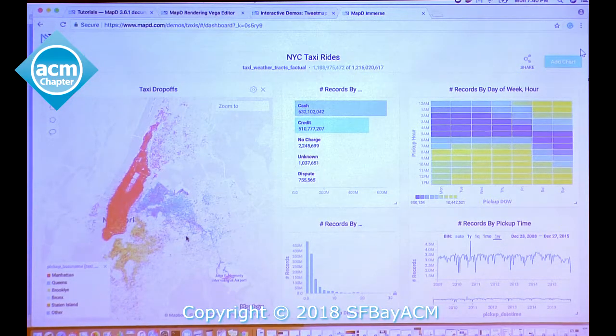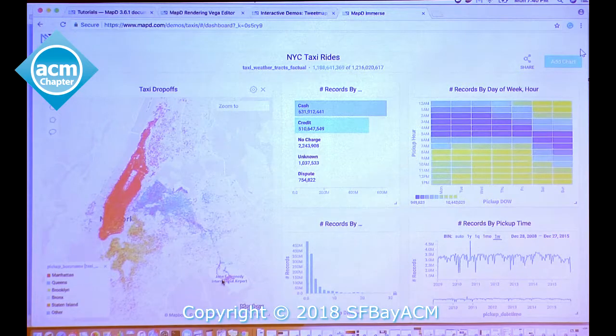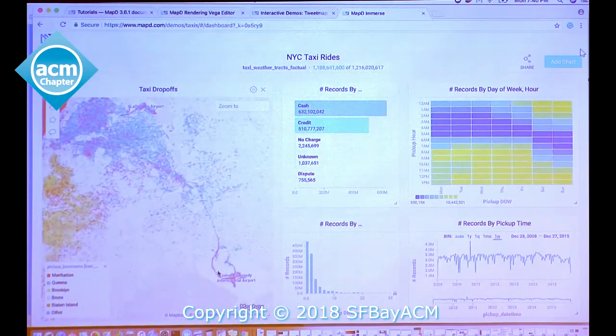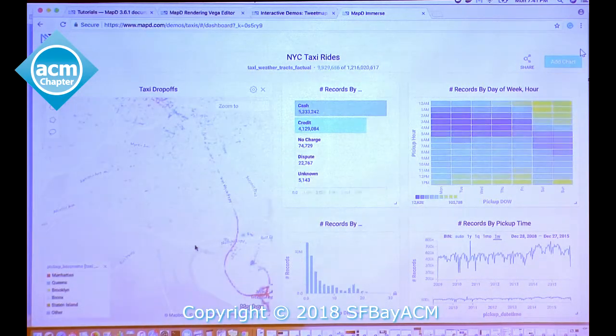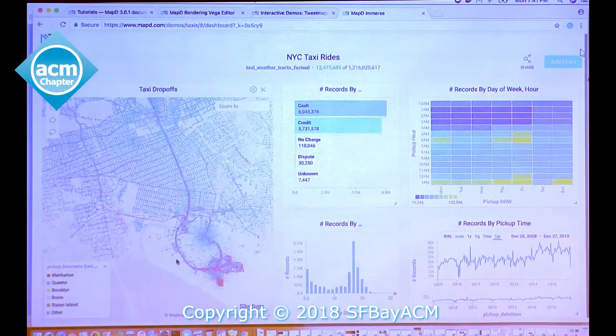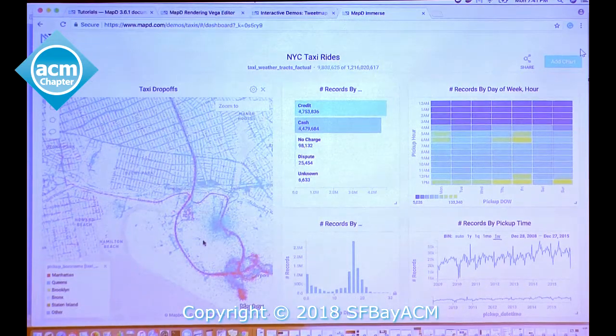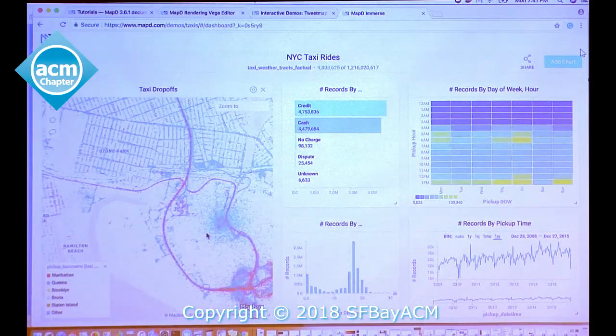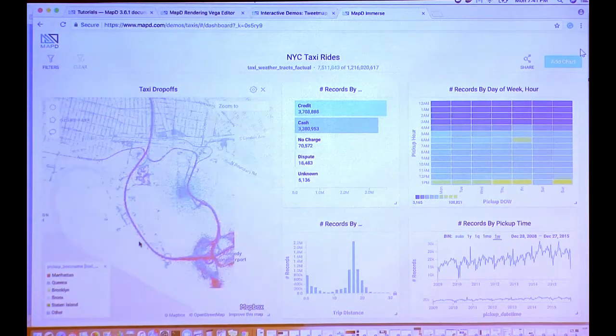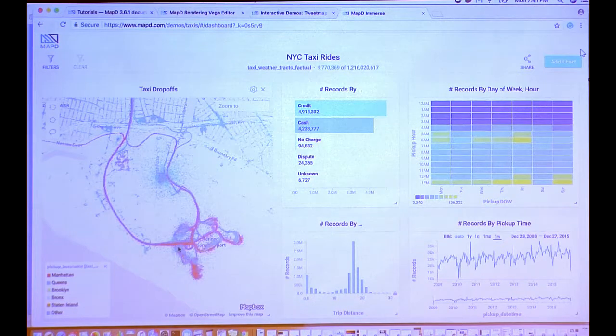Now, you can also zoom in, let's say we zoom into JFK. As we are zooming in, you notice that all the other charts are also getting updated. And we notice, based on the color, that most of the pickups for JFK have come from Manhattan.